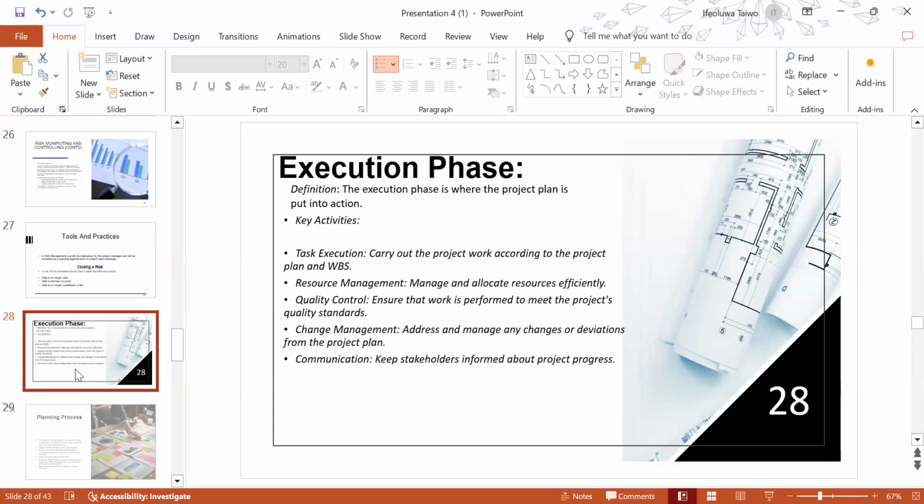You continue to carry out the project work according to the project plan and the work breakdown structure. Making sure that your resource allocation is right, you're not spending more than usual. The idea is to make sure that you keep your spending below budget, right? Quality control: make sure that there's no deviation from the original plan when it comes to quality.